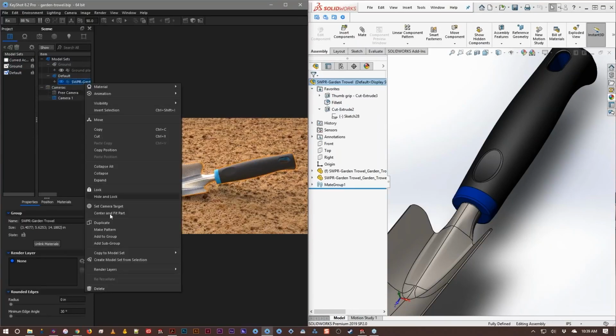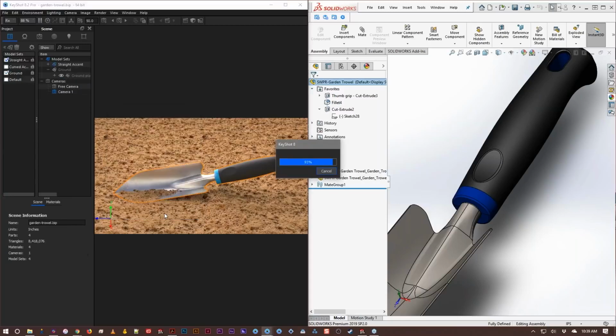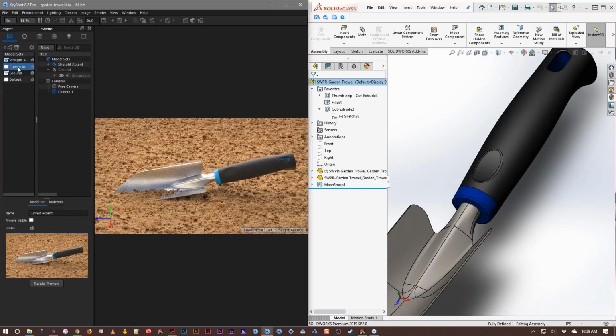So if I want to save this, I would create model set from selection, call that straight accent with the materials linked, and then we can toggle between those, render them out and compare them.